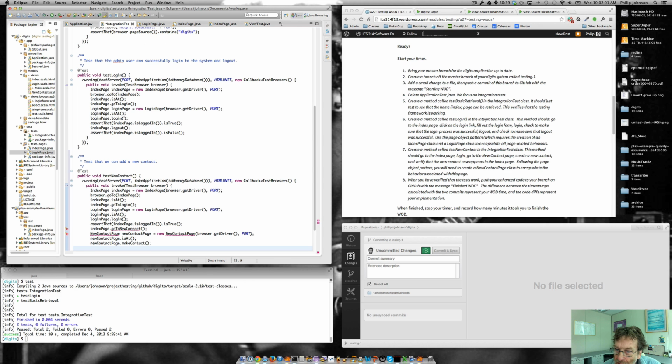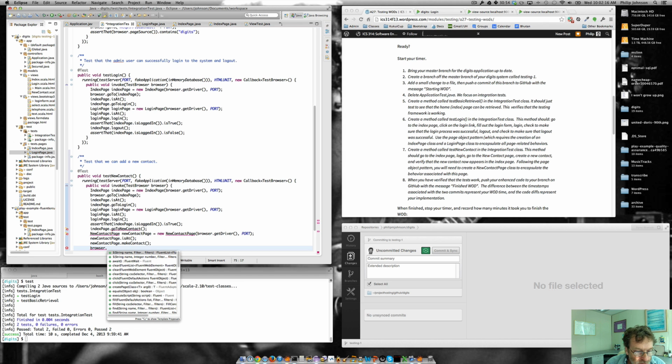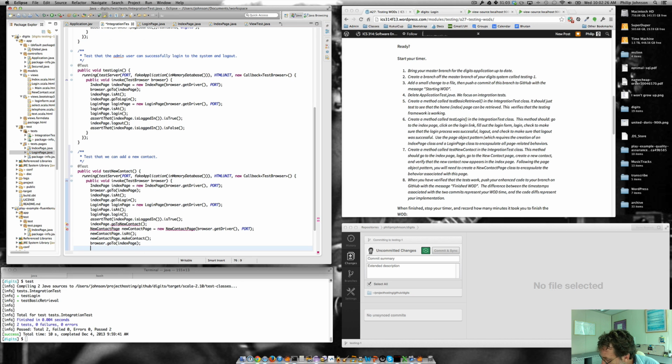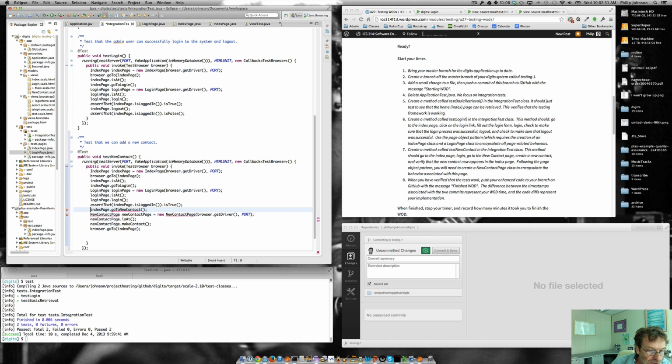And then we will say, what do we want to do after that? We can then go back to browser.go to, you can just traverse back to the index page there. And then we're going to have to check to make sure that our contact has been created. So there's a few things we've got to create here. We've got to create, go to the new contact page.